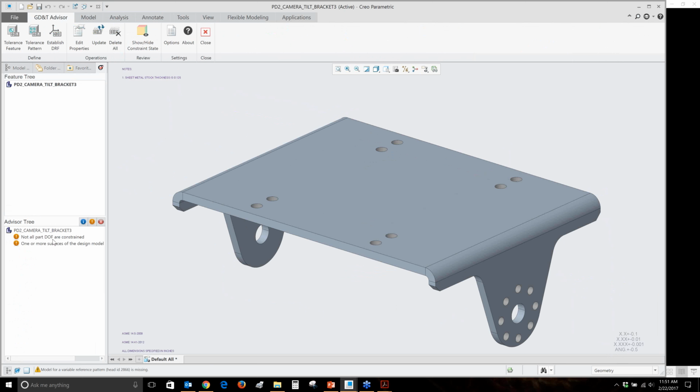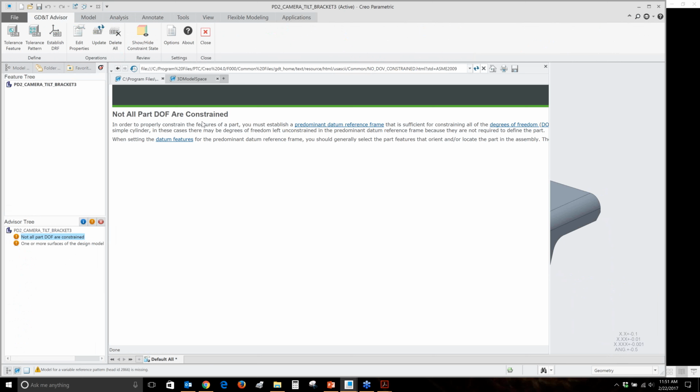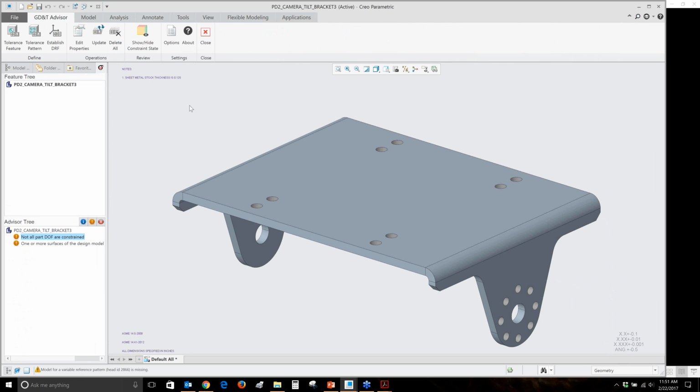So you can see not all part DOF are constrained. And if I want to learn a little bit more, maybe I don't understand what the prompt is telling me there, I can right click on it. I can go to more information here. And I can see not all parts are defined, or the DOF are constrained here. Get a little bit of the feedback, go through that, go back to my part, and I can continue working on it and modifying that as well.